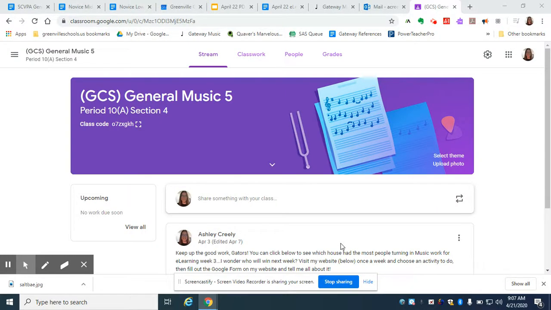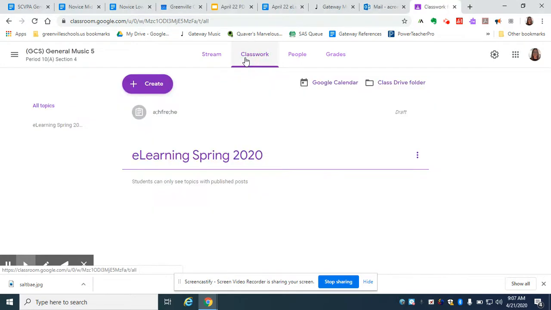This clip is to go over briefly how to create and schedule assignments in Google Classroom. I am looking at one of my Google Classrooms right now. I am on the stream, which is the timeline of items that you have shared with your class. In order to create an assignment, you will go to the Classwork tab and then choose Create.